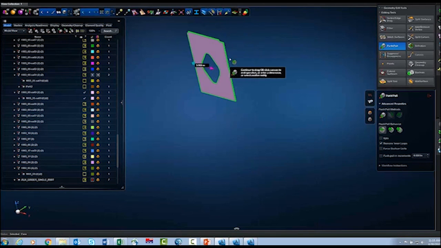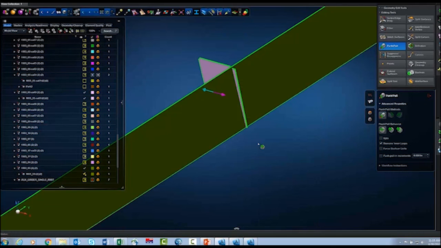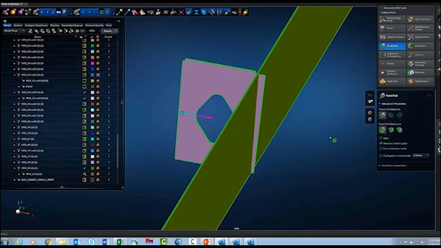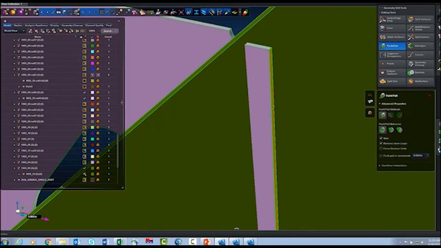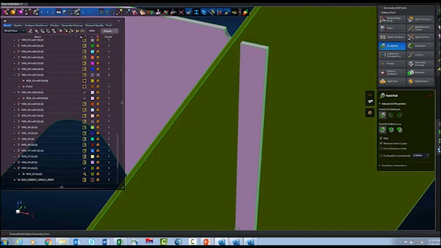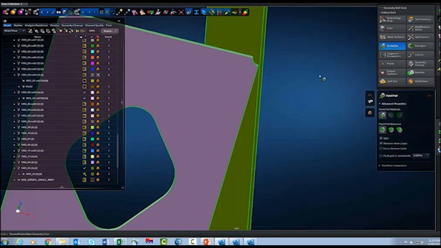Now I want to come back and tackle the fact that we've got this one piece that's protruding. I'm going to take advantage of this push-pull tool. I'm just going to say that I want this face on this surface here to push-pull up to this face. Boom, done. So we've cleaned that up.